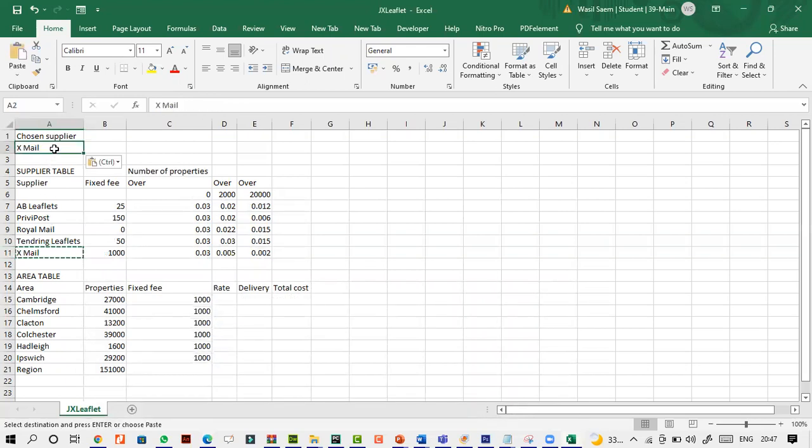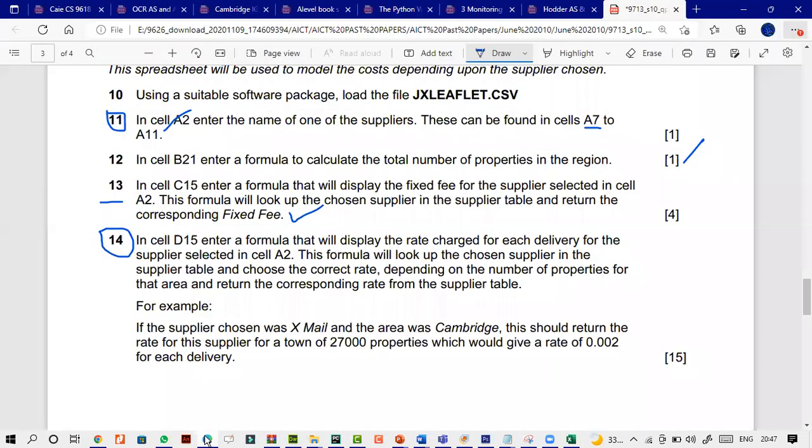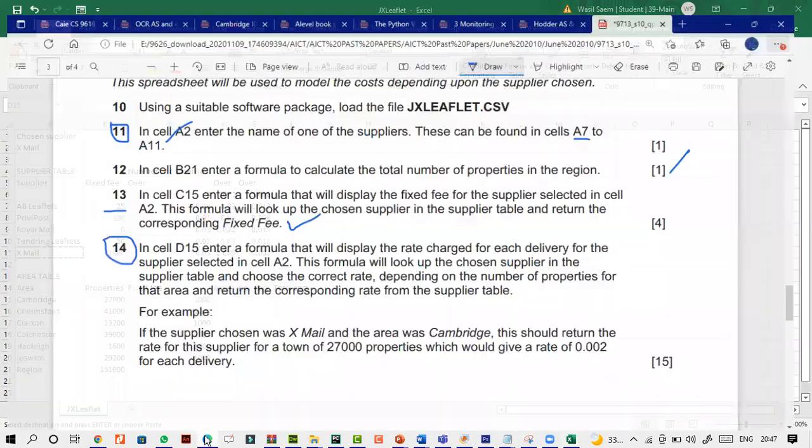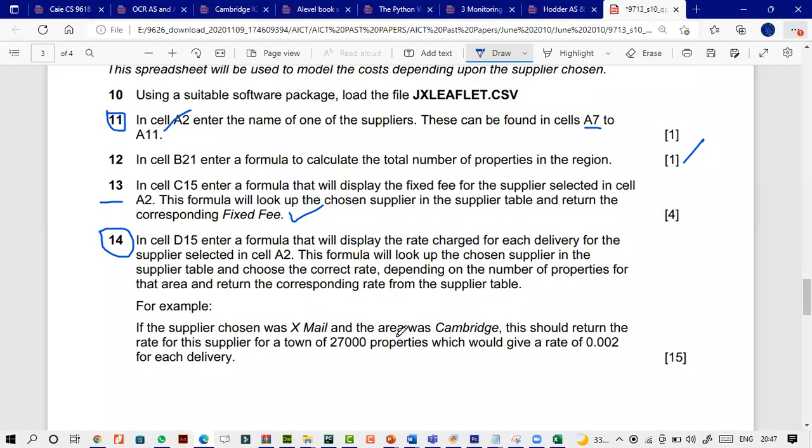So here we go, XMail. So you get my point. This is why this question is of 15 marks, because what they're saying is, if the supplier chosen was XMail and the area was Cambridge, this should return the rate for this supplier for a town of 27 town properties, which would give the rate of 0.002 for each delivery.